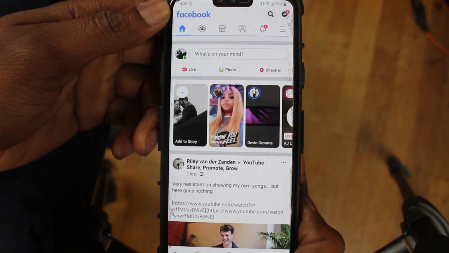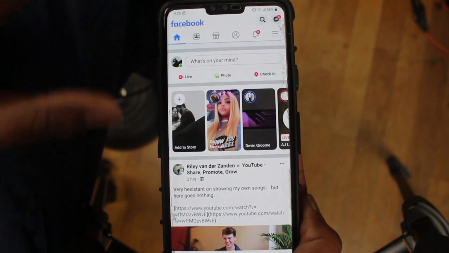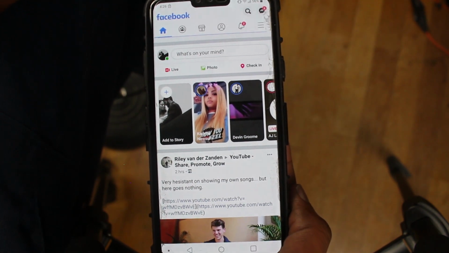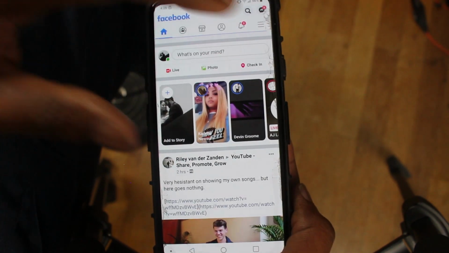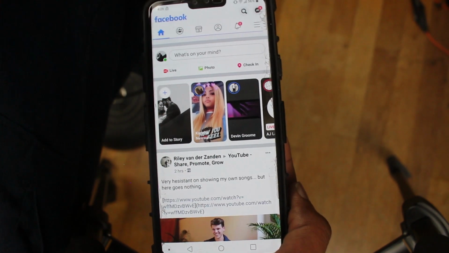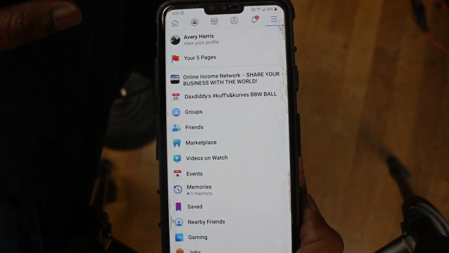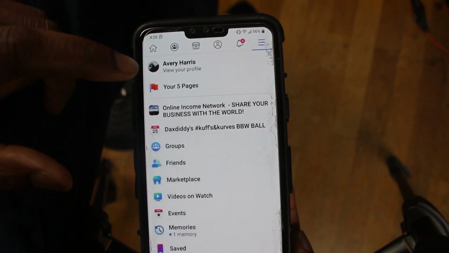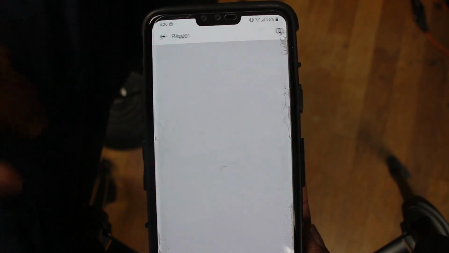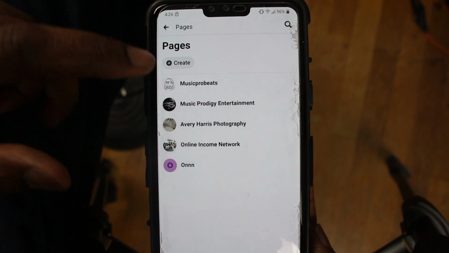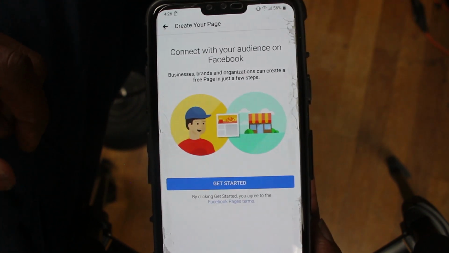All right, it's pretty awkward holding the phone like this. Let me see if I can finish this as soon as possible. I'm signed in on my phone to Facebook, on the Facebook app. All the way over on the right, you got 3 lines. So I'm gonna go ahead and click on that. And as you can see on the top, it says pages, and then they got your 5 pages. I'm gonna go ahead and go there. And then at pages, right up the top, you see create. I'm gonna go ahead and do that.